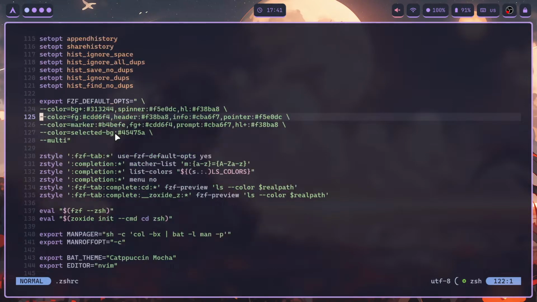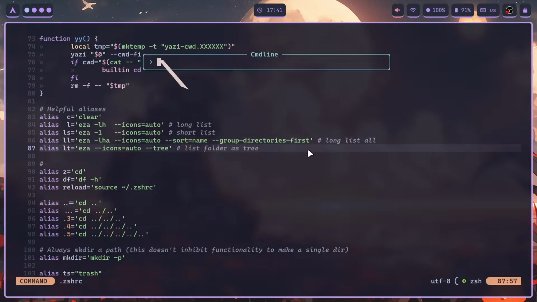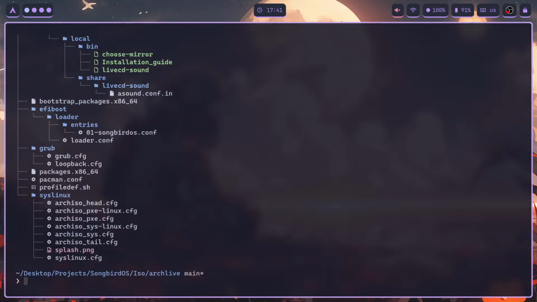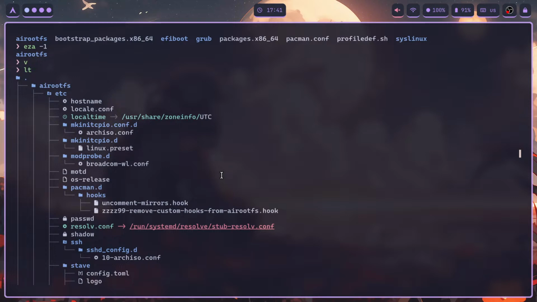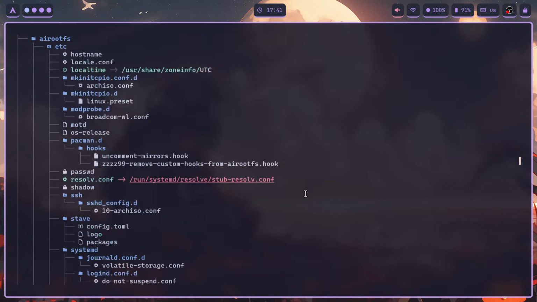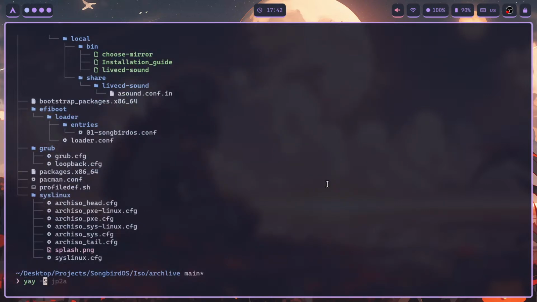Which is, I actually don't know what that's set to. ll, long list. Oh, no, that's the long list all. Alias lt is list folders as a tree. That's cool. I don't need the tree command anymore. That's very useful. Well, I guess I'm uninstalling tree right now.